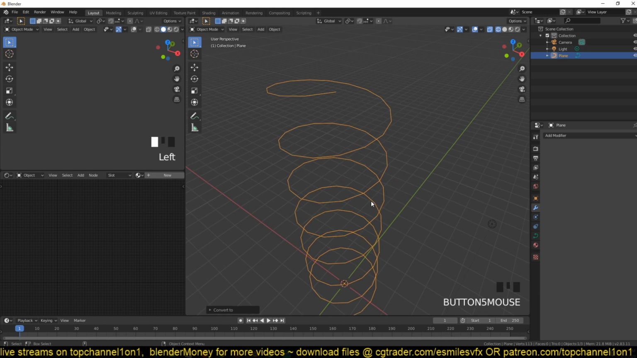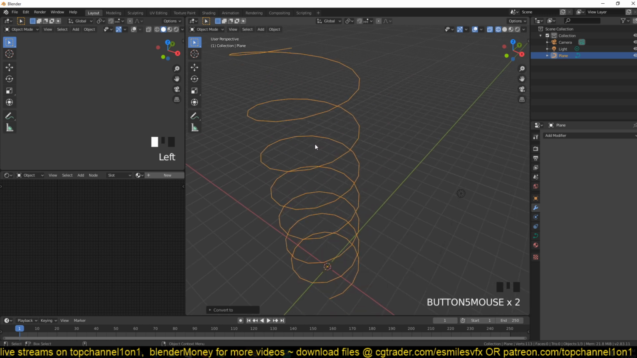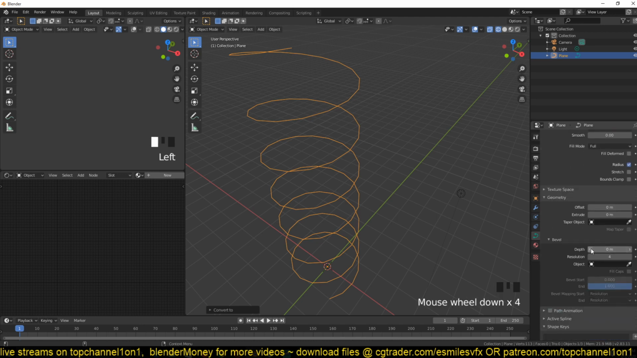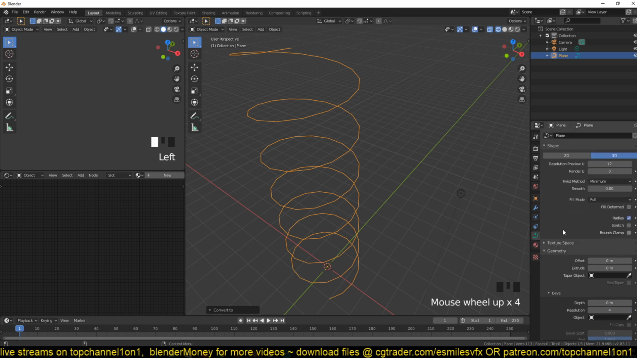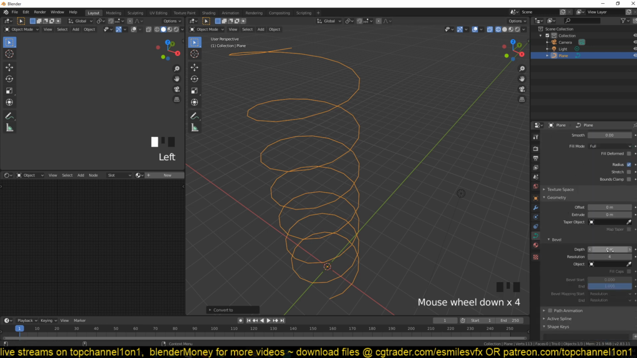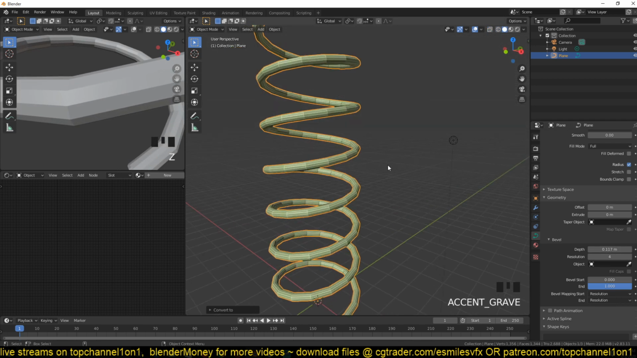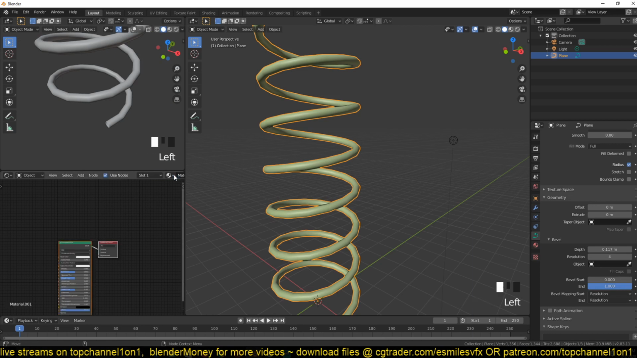And the reason we are converting it to a curve object is so that we can add the bevel option here, so that you can go to the curve data here, and under geometry you can increase the depth, the bevel depth, to give this some thickness. So you can even apply a new material here.